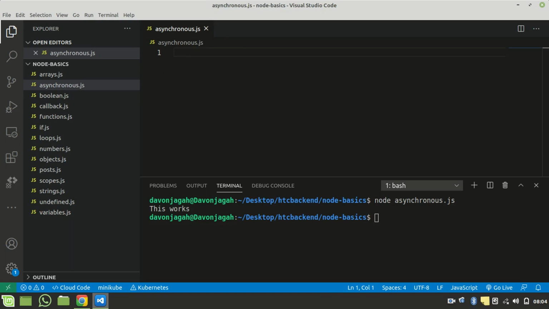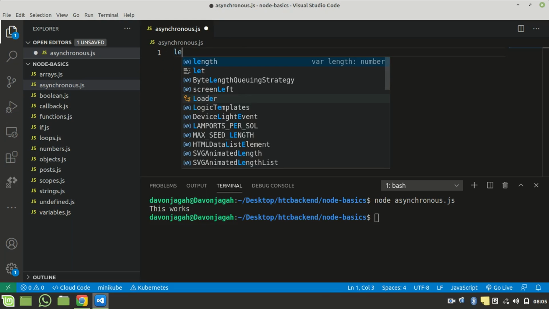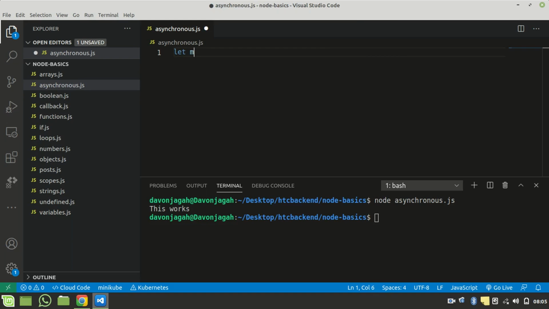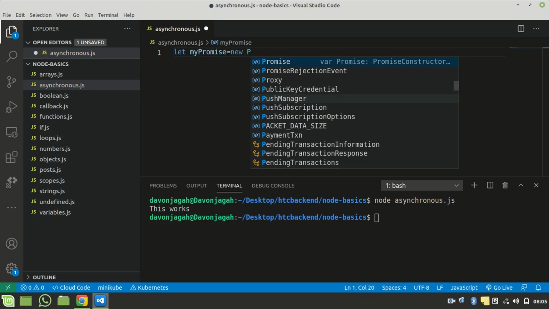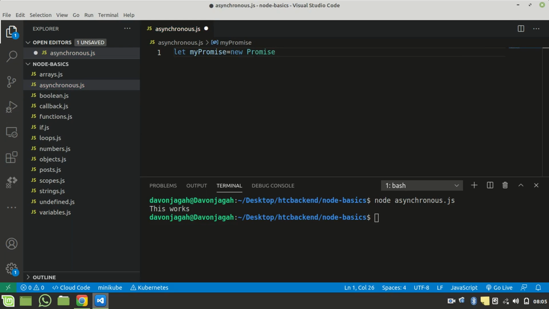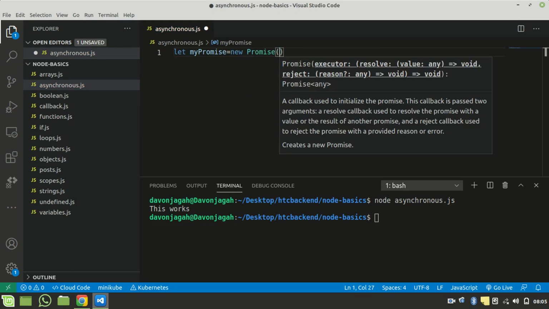So let's delete what we have and create an example of a promise. You create a promise using the JavaScript object. Let's say let myPromise be equal to, you use the new keyword and the Promise, so new Promise. Now it receives two arguments. It receives one callback.